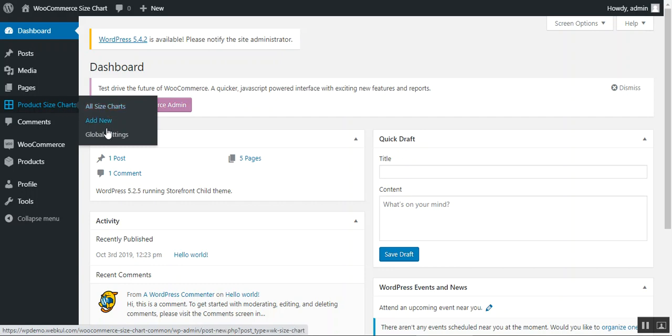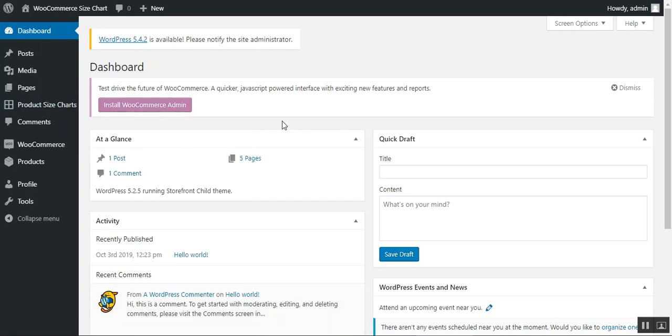So here we have three different sections. One is all size charts, add new, and the global settings. We'll go through each of them one by one. Let me open all size charts first, then we'll choose add new, and lastly we'll go through the initial configuration settings for the global thing there.